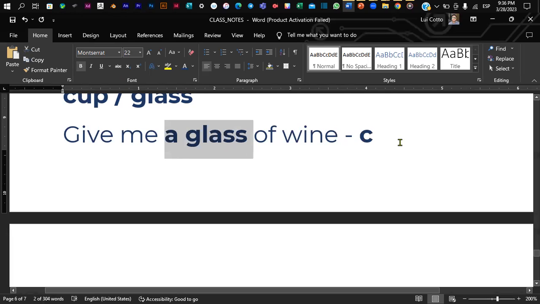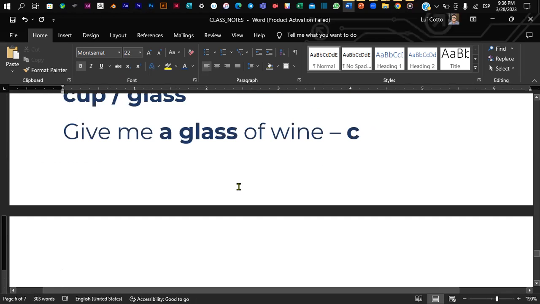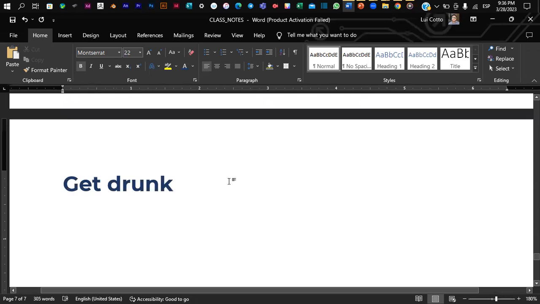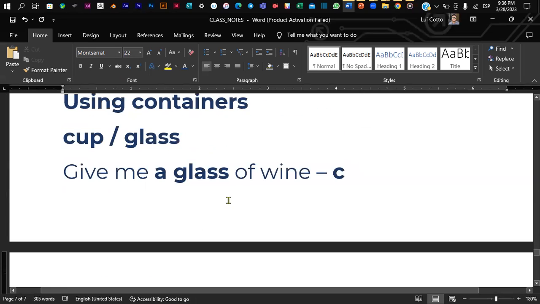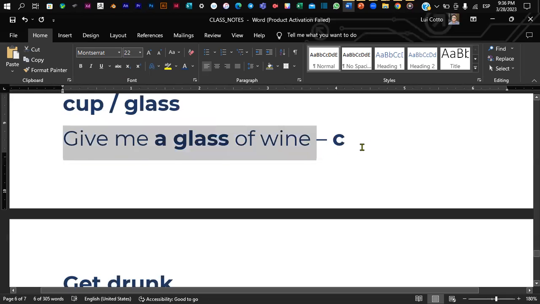If you drink more, you will get drunk. Okay, se va a poner ebrio si bebe más de una. A glass. Get drunk. This is the verb. Yes, ponerse ebrio. Get drunk. Only one. Okay, and this is countable.